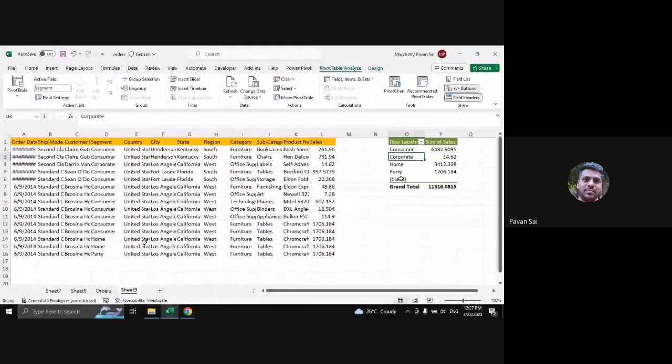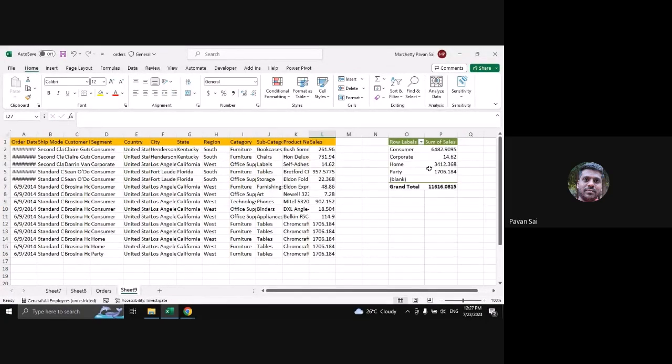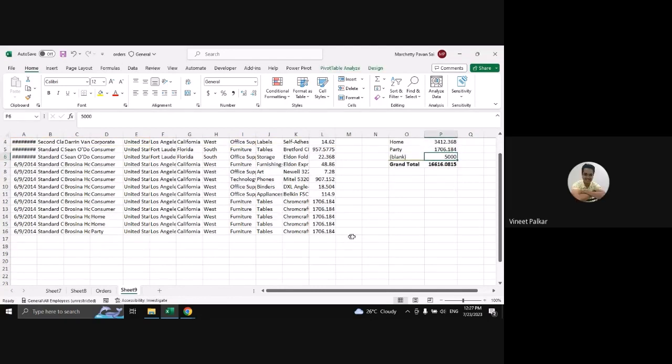You can see this blank row will appear, because it has blank rows. If at all someone mistakenly enters some data here, 5,000, you see, I'll just right click, refresh. You see 5,000 will appear.